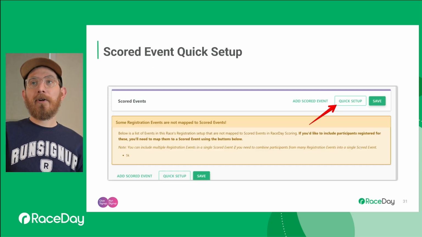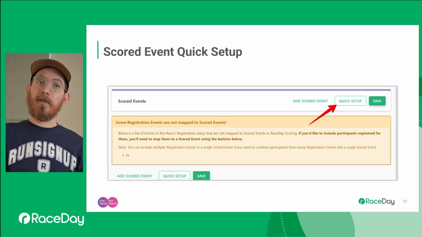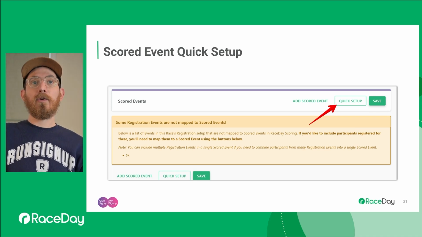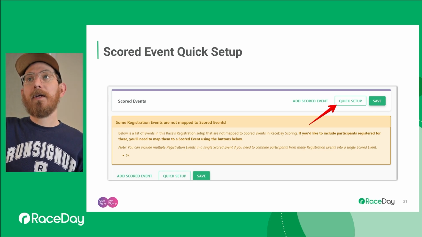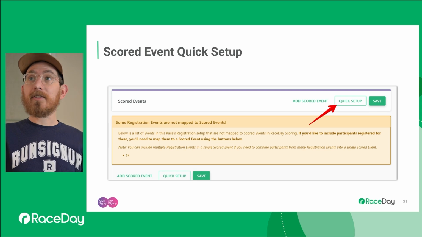For a basic race of just 5K, 10K, you can just use this quick setup. What this does is it creates a scored event for each and every individual registration event you have. So if you had just a 5K, it'll just create a scored event wrapper for that 5K. So that's easy if you have a simple setup. And even if you have a more complicated setup, you can get started with a quick setup and then delete the ones you don't need.